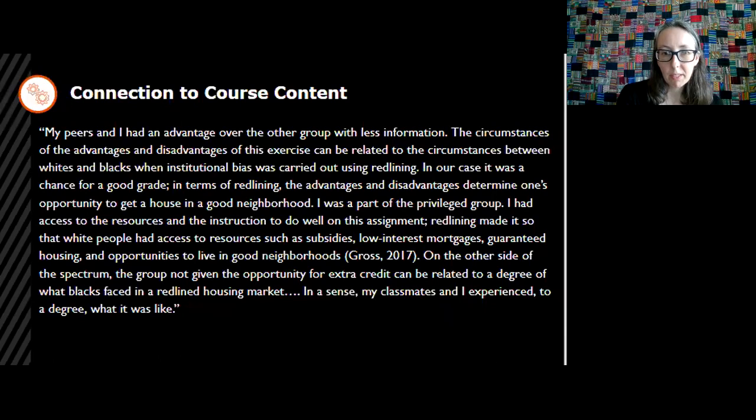This assignment is often a turning point in the course when students really begin to engage with the theory of discrimination and bias with more awareness of the subtleties of how power and privilege play out, even in the context of a classroom setting.